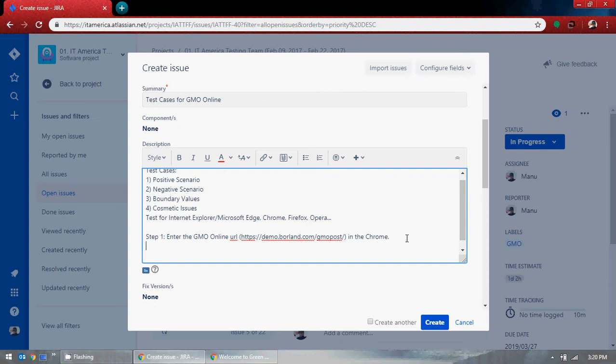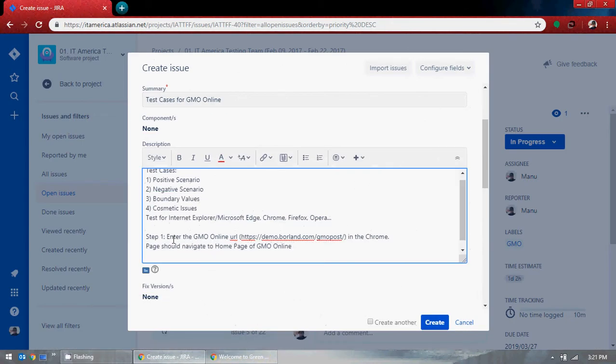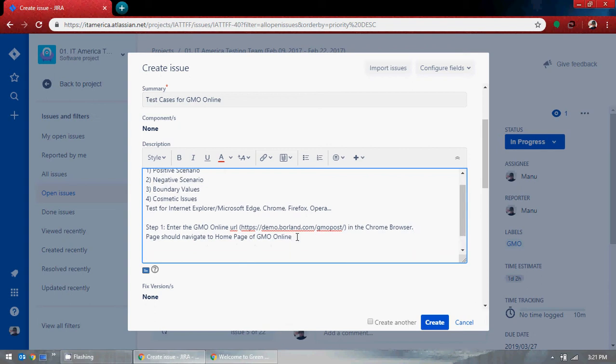So the page should navigate, or you should be directed to the home page of GMO Online. All right. What's the home page of GMO Online? We know this is the home page of GMO Online. So this is what should happen. Step 1. What is step 1? Enter GMO Online URL in the Chrome browser. What should happen is, page should navigate to home page of GMO Online. Okay, great. Let's go to step 2.